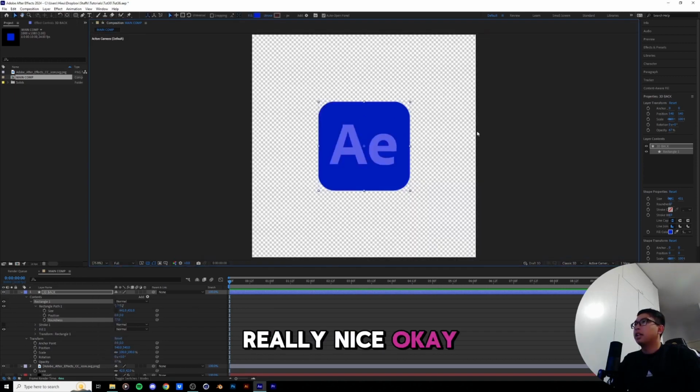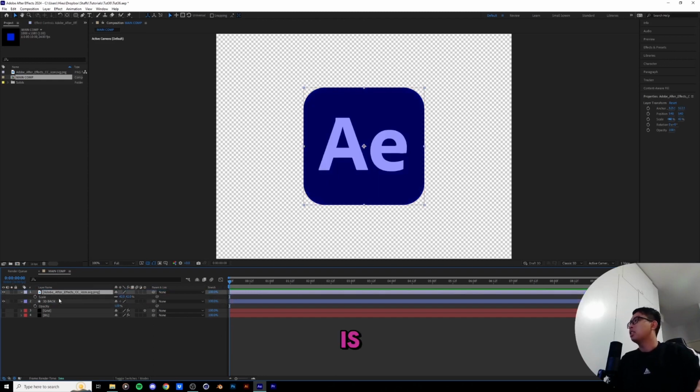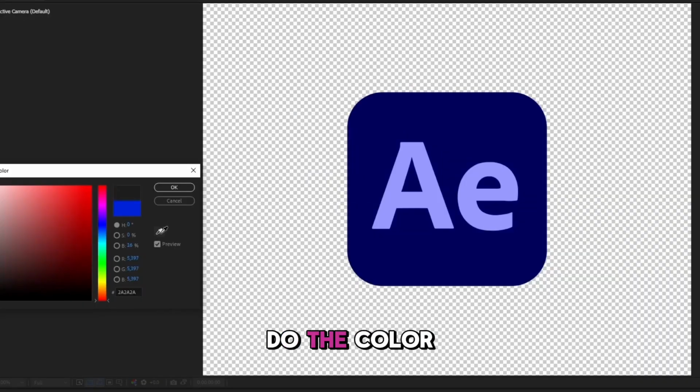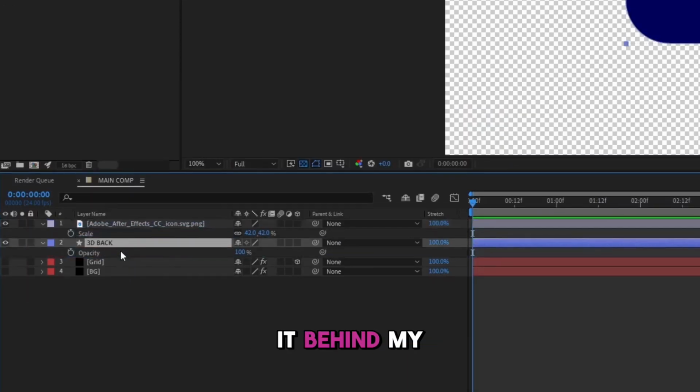Really nice. Okay, you can spend as much time as you want, depending on how complex your shape is, but right now I'm just gonna use this. And also I'm gonna take the fill of the shape, do the color pick again from the original logo, and then enable the 3D back. I'm gonna put it behind my picture.